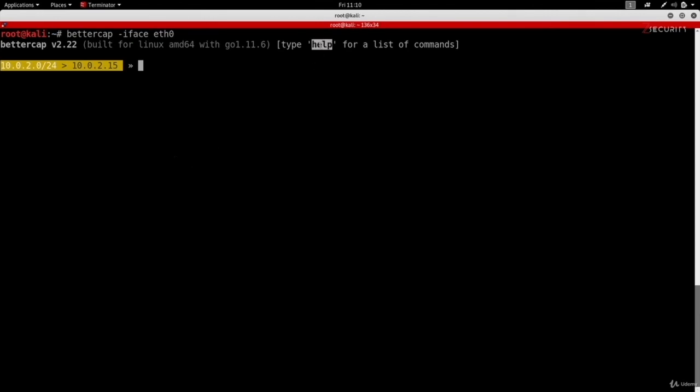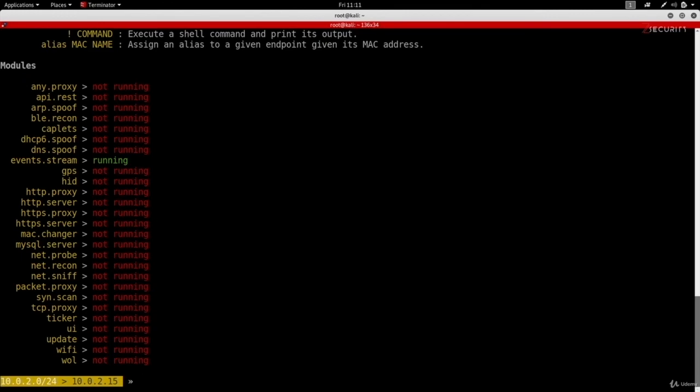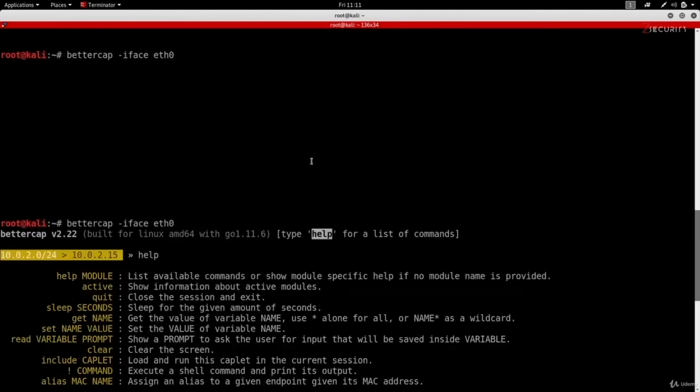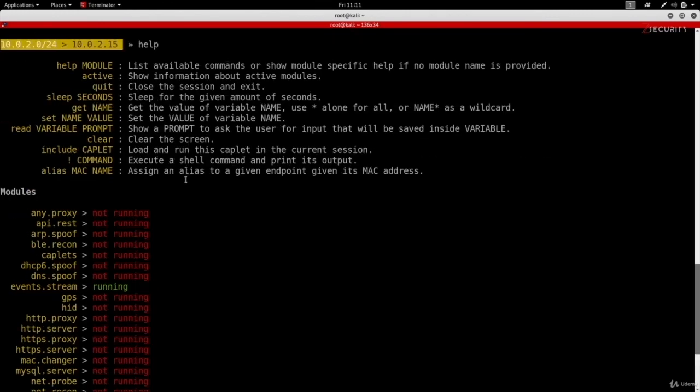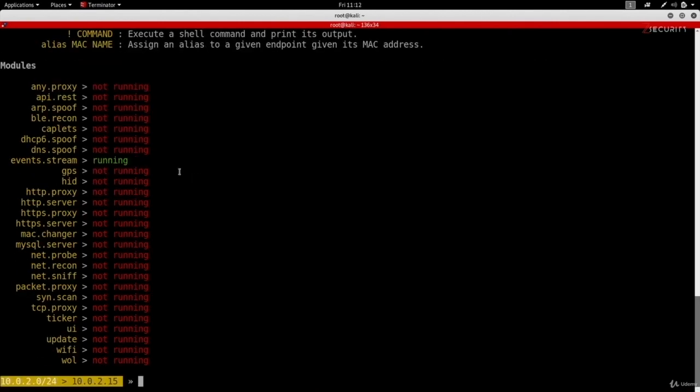Now, as you can see here, it's telling us that we can type help to get a list of all of the commands that we can use with Bettercap. And since we don't know how to use it, I'm actually going to type help. And perfect, as you can see, we get a full list of all of the commands that we can use. Again, I'm going to use them with you as we go through the course, so you can have a quick look at them, but don't worry too much about them.